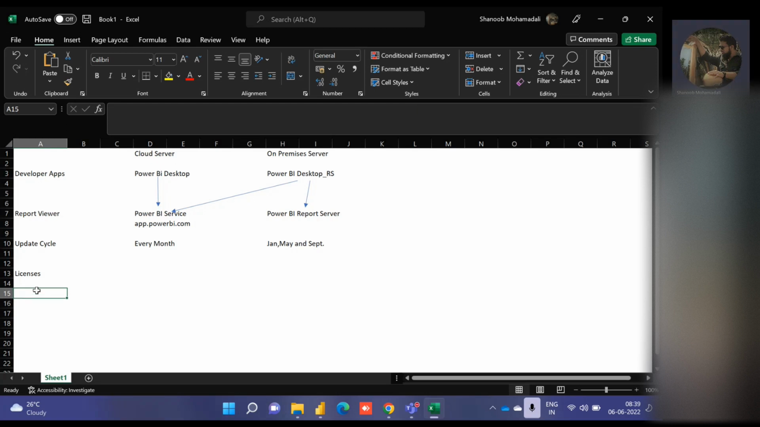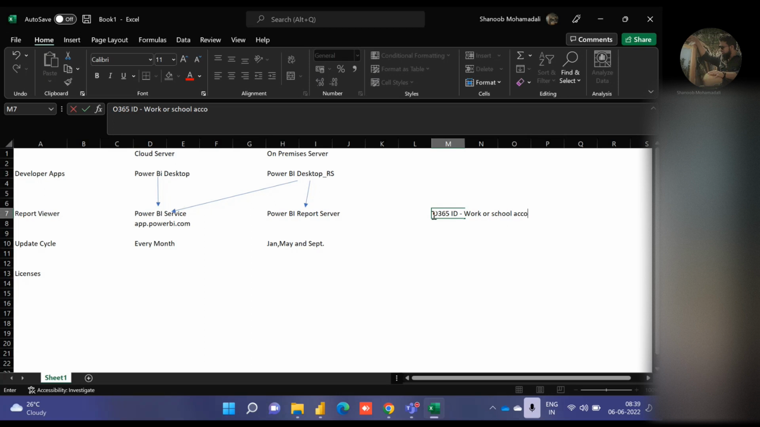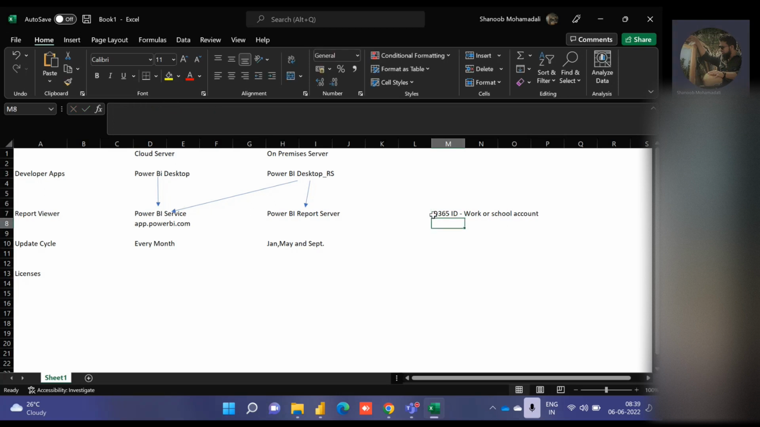Okay, so now Power BI desktop is free, right? If you want to host it to a report viewer, you would need Office 365 ID. What is Office 365 ID? A work account or a school account. You cannot sign in to Power BI using your personal Gmail, Rediff Mail, Yahoo. All this you cannot use to register or sign into Power BI. So you will need a work or school account.